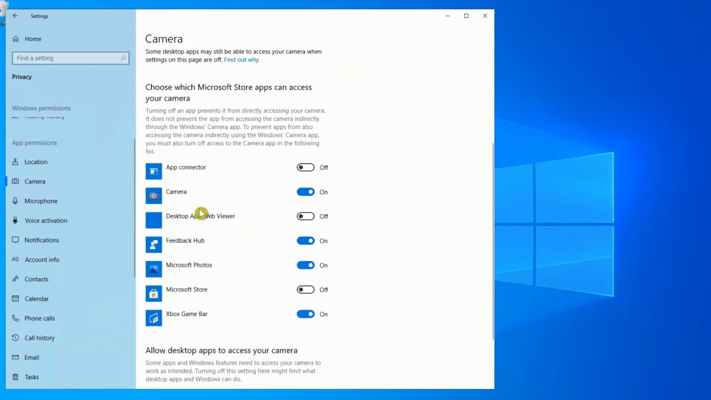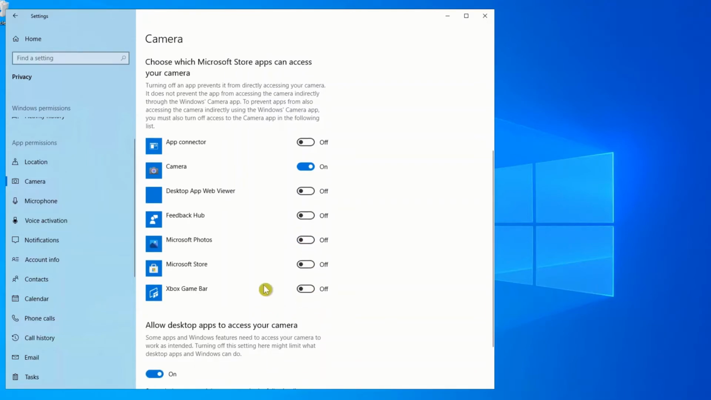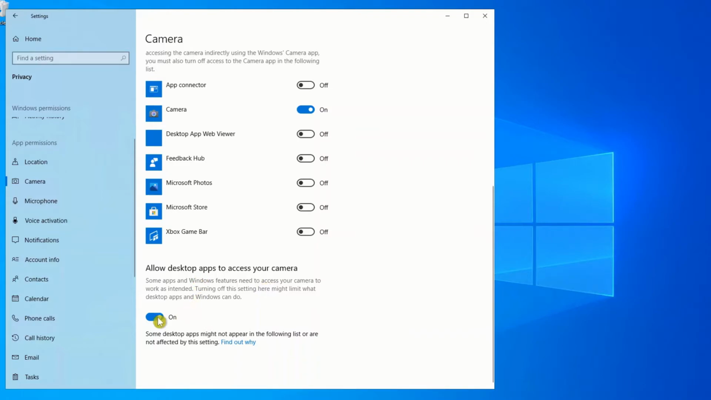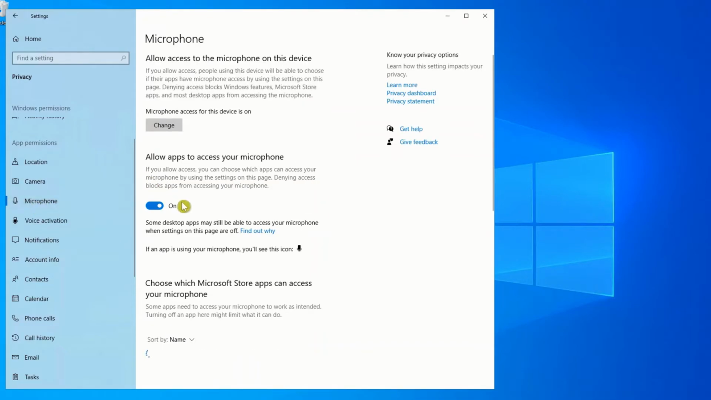If it's not a Windows 10 app, it doesn't need to be turned on. So if you're using your camera app itself, definitely turn it on, but come through here and turn off all other apps that you know are not using your camera. Your desktop apps, that's the one you'd want to leave on if you're using Zoom or other programs. Same thing with your microphone. It's exactly the same thing.